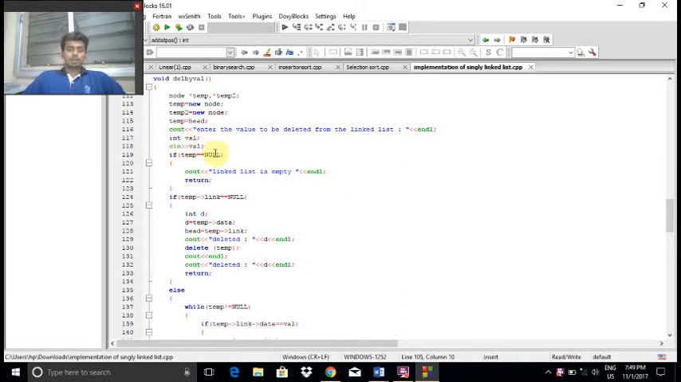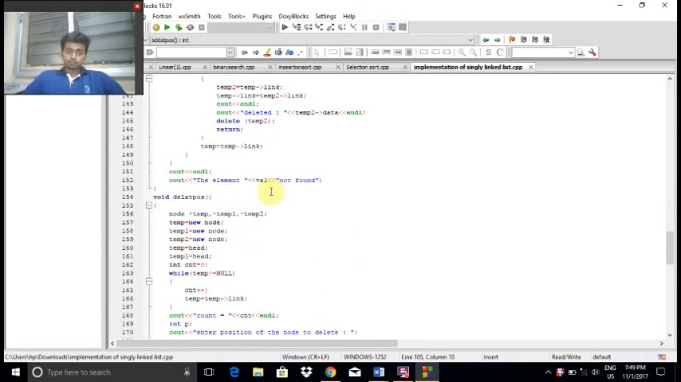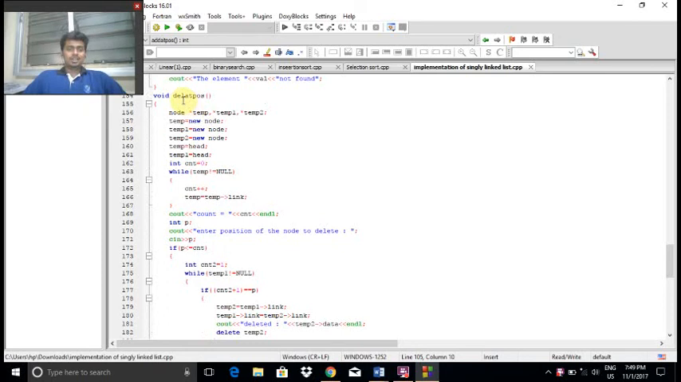If temp equal to null, that is there are no nodes in the linked list, it will return that the linked list is empty. Now if temp dot link is equal to null, int d temp dot data, head equal to temp dot link, then we delete it by using the keyword delete temp, and it is deleted. Now this function is for delete at position.